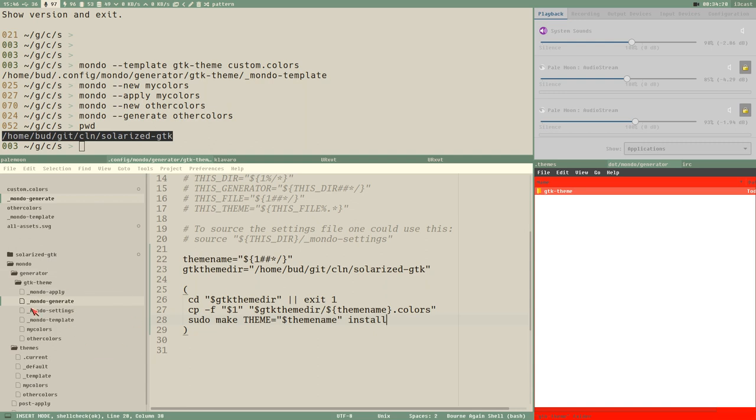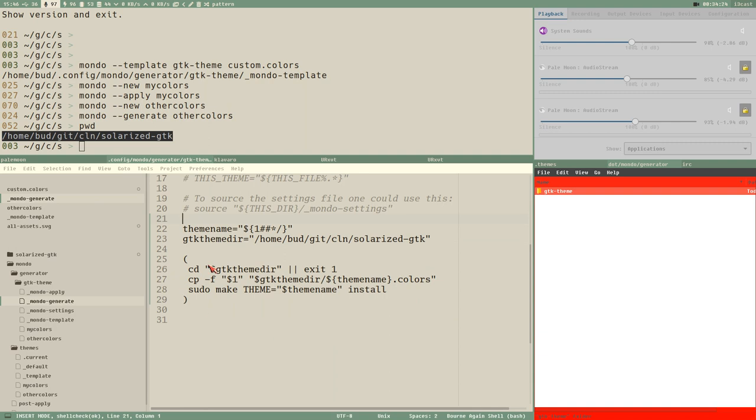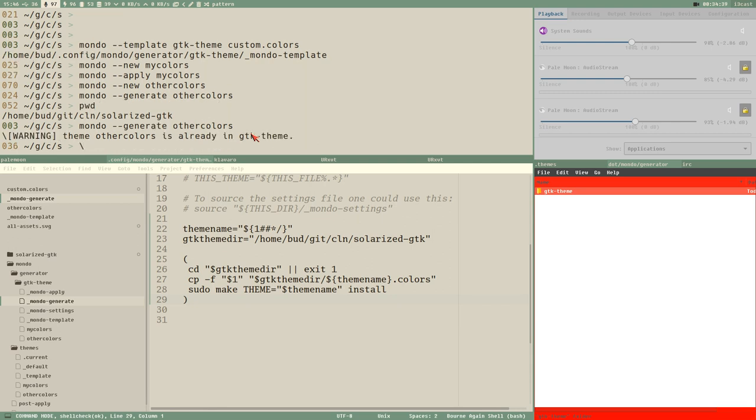we execute mondo generator, it should do this. Meaning it would generate our theme. Let's see if it works. I don't think it will work, and it shouldn't work. Yes. Theme, other colors here. I can see I have some slash here, or maybe that was something I did by mistake when I typed. But theme, other colors is already in GTK theme.